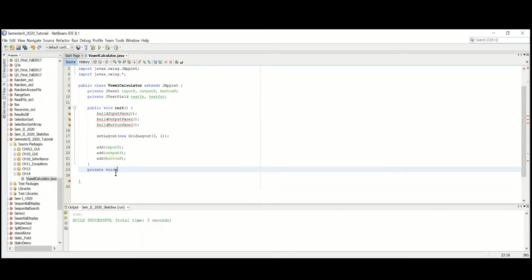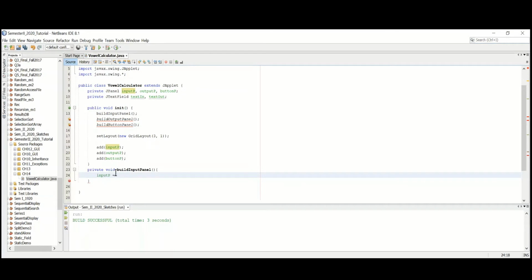Private, void, I don't have any return, build input panel. Then I don't have any type of argument to be received here. Now, what I'm going to create, I have a label and I have a text field. And then I need to place the components to their place. All right, so in that case, I'm going to create the panel because these two components are available on a panel. So I'll create the panel. So my panel is available, input P, I need to define it, equals to new JPanel.